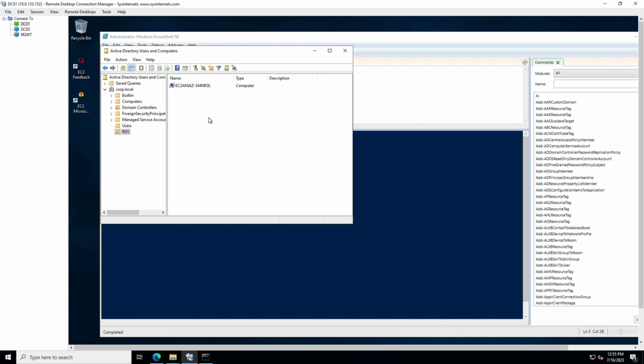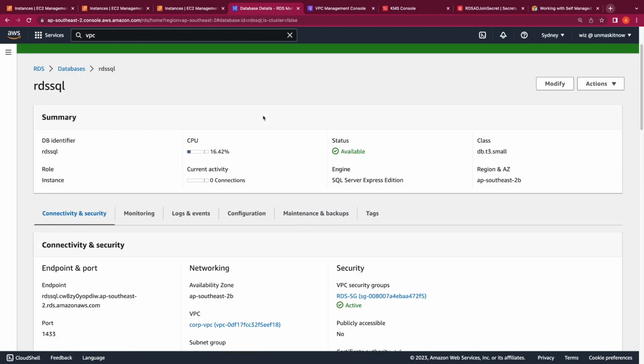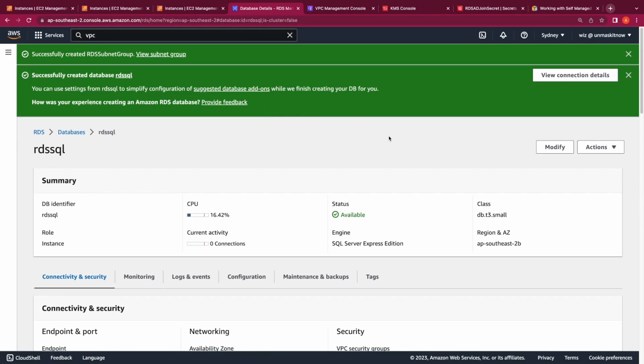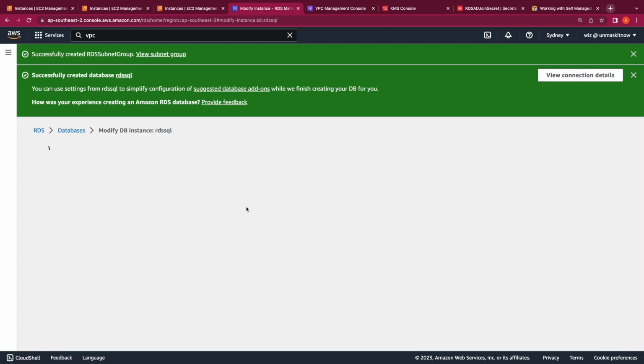Please do not make any changes to the computer account since RDS is a managed service and the domain join is automatically handled. If you do need to modify the OU for the RDS instance from this existing OU to another or perform any other domain operations, it is recommended to use the modify DB instance command from the RDS console. So let me quickly show you where you can do that. You can select the database instance and then click on modify.